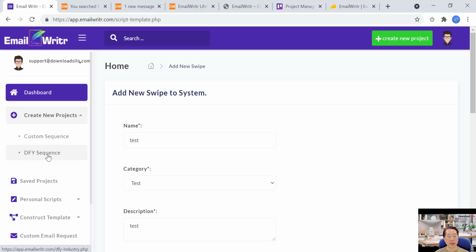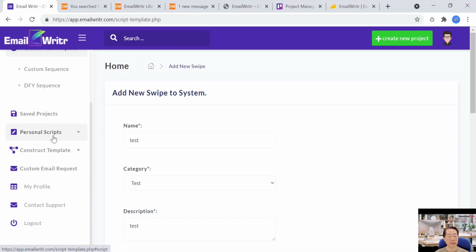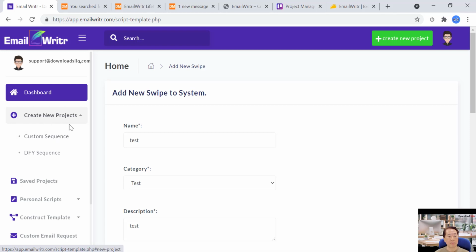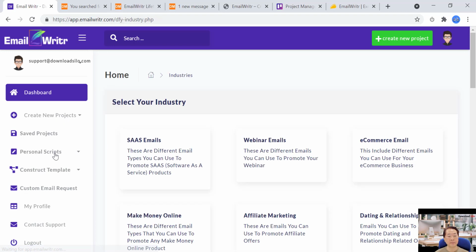That means you don't even have to answer any question. They will just give you the email swipes. For custom sequence, you need to answer some questions, then the email generator will formulate the email sequence for you. So this is how it works. Let me go through one by one and show you how this email generator works. Let me go to this DFY sequence.